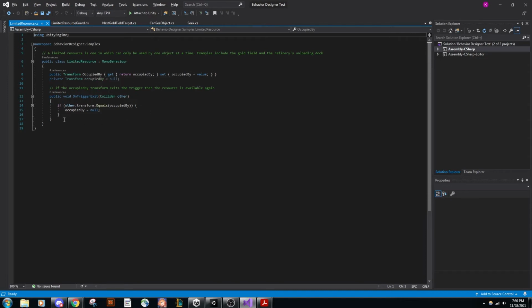Again, I'm not going to go line by line through these, but I'm going to give you the basic overview. Feel free when you download this to really look through it and get how everything goes through. I'm sorry that I can't go super in depth, but I'm really trying to save some time. But as you can see, this essentially has a public transform that's occupied by, it has some get and set functions, and then essentially the trigger is what causes occupied by to be set.